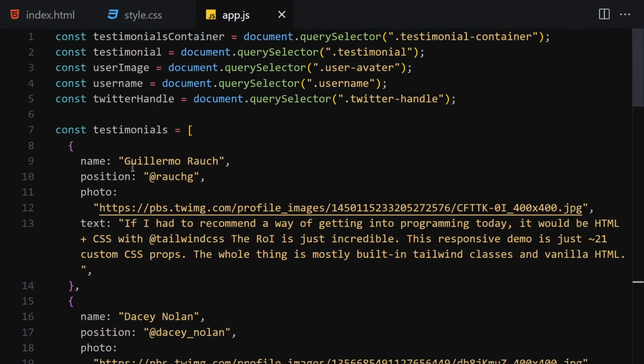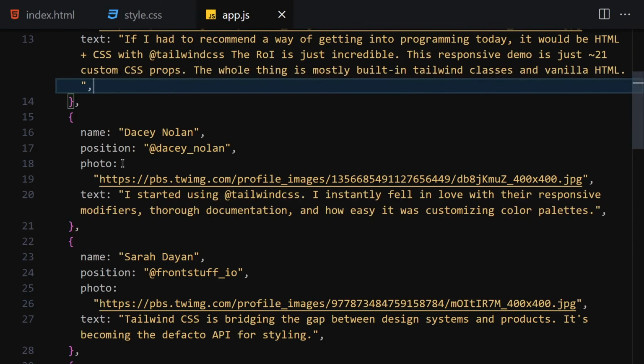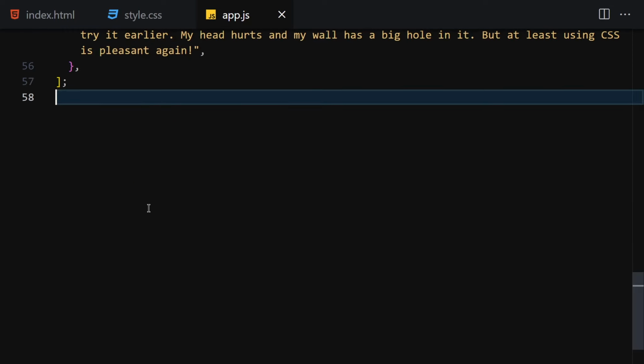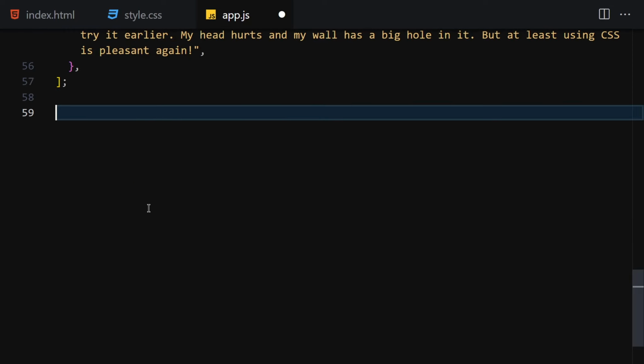And now if I just save this file, we have this data. Here you can see we have this object, and each object will have a name, position, photo, and then just text right here, like their description or testimonial, whatever you want to call it. So this is a long array of objects. So we've got our array of objects.